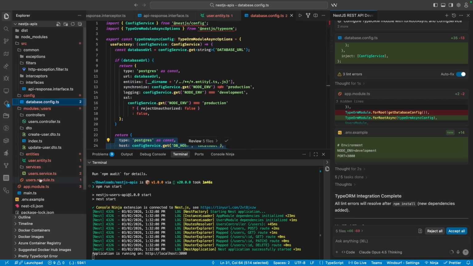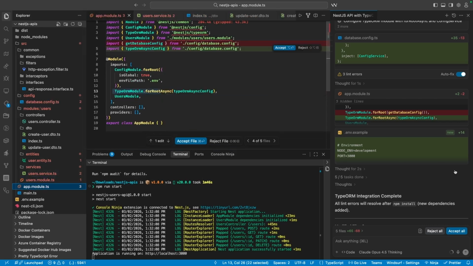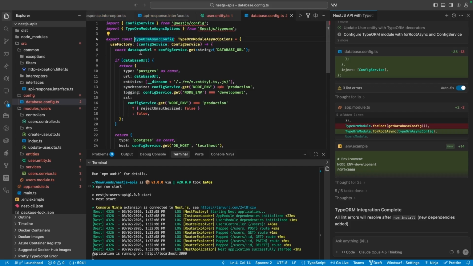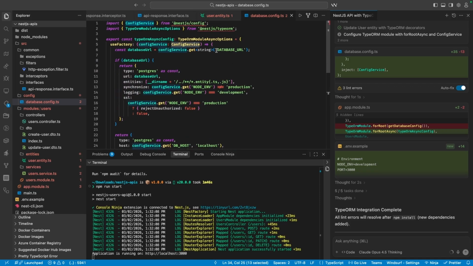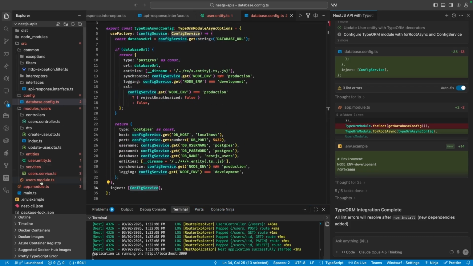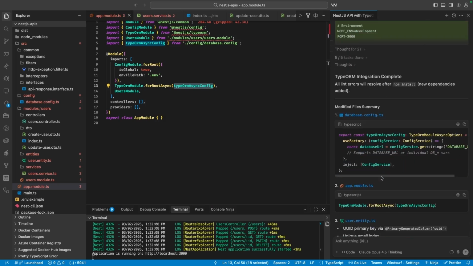I can go to my app module again, and it is doing TypeORM module.forRootAsync. This is what I needed. Config module is already there. Here, if you see, it is returning this object with config service. I mean, you can put this there also, like use factory, get the database URL from the config service. Here we are injecting the config service, config module. Same thing can be added there also, but I can copy the whole block and put it here in the app module, but it's a good isolation. We have created it. Now TypeORM setup is complete.